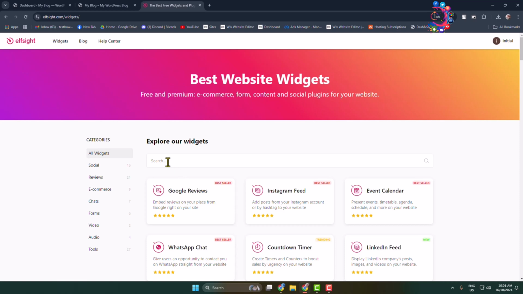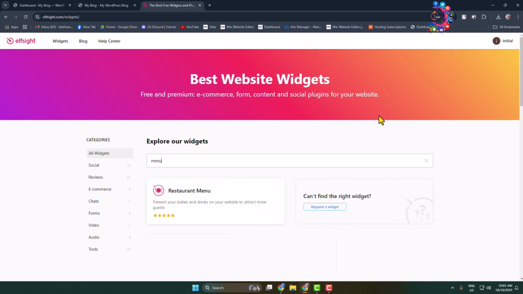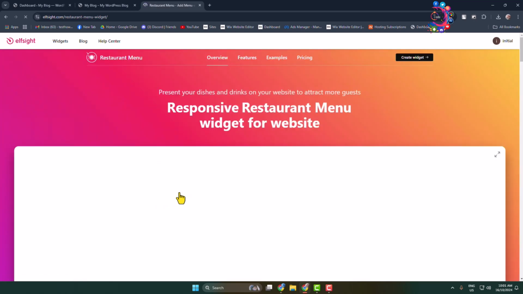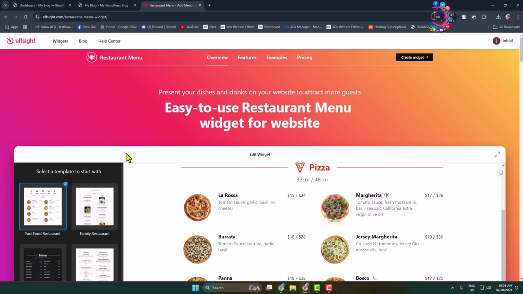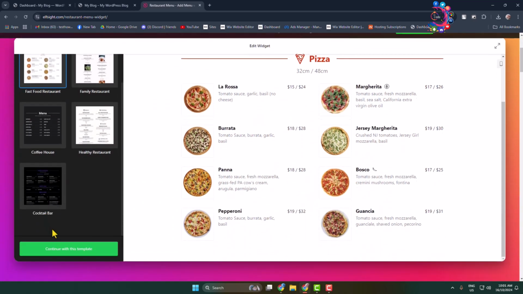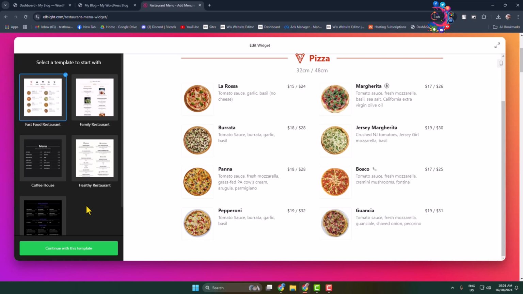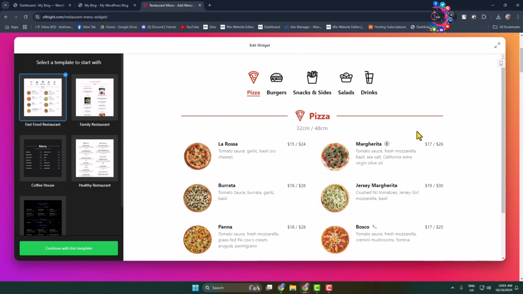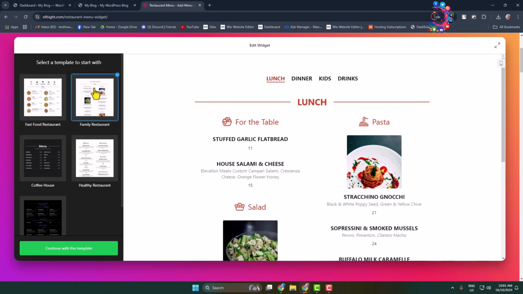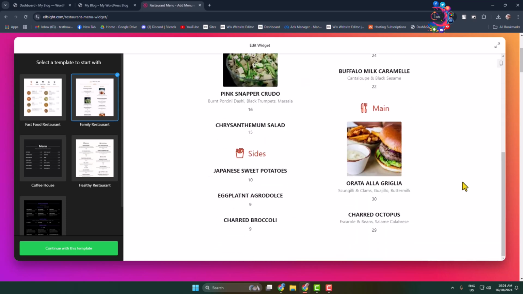and here click on the search widget box and type here menu, and as a search result here you'll find the restaurant menu widget. Select this, and here this website provides bunch of different restaurant menu templates. You can pick any of them. So let's select this family restaurant template, and here we can see the preview.